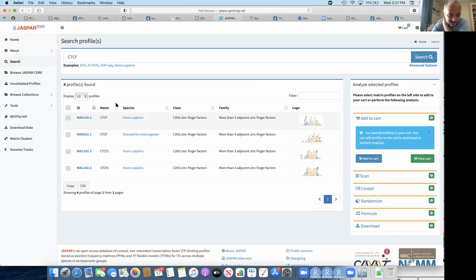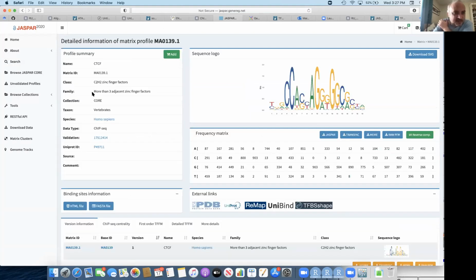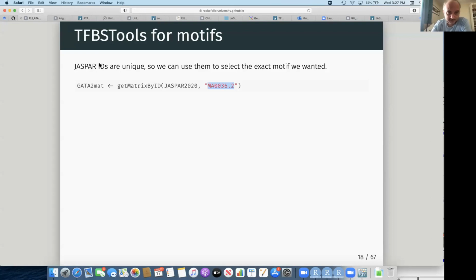And we can see we have a few versions, but maybe if I didn't specify the species, I would have 2 CTCFs, one for Drosophila, one for Homo sapiens, but the ID here is unique. Right, so I'm not sure what type of ID this is. It's a matrix ID. I'm not sure where it comes from. Maybe this is actually a Jasper ID. So if we want to be specific, we can also use get matrix by ID, pull it out that way.